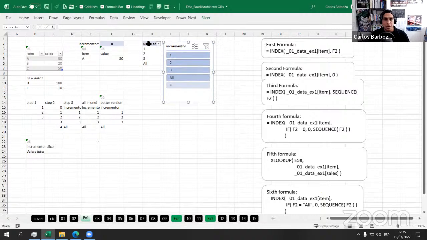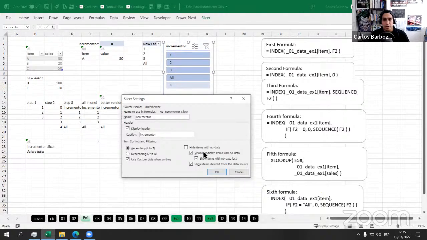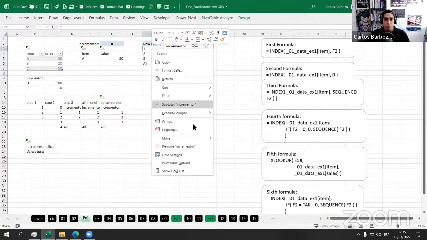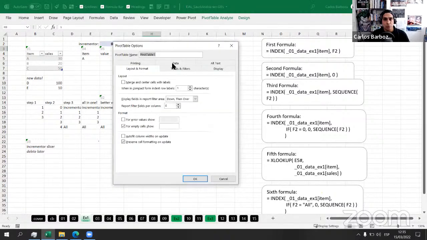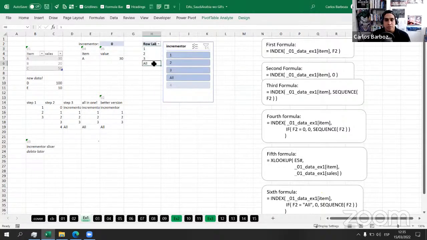There are 2 ways. In case sometimes you see this and it annoys you, you can right click there, go to slicer settings, and right here choose hide items with no data. Once you do that, it should go away. That's one way to do it. The other way is to go to the pivot table and click more options. Once you're in this window, you go to data, and right here where it says retain items deleted from your data source, you switch that to none, and it will do the same thing. Click refresh, and that's it. 2 ways to get to the same thing. That's what's awesome about Excel.